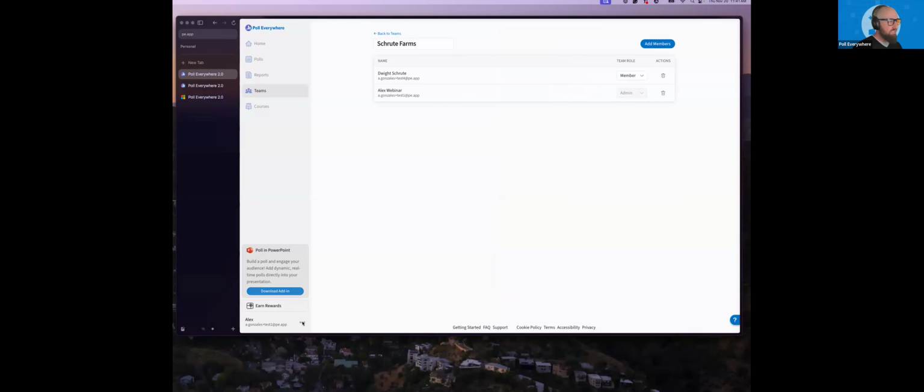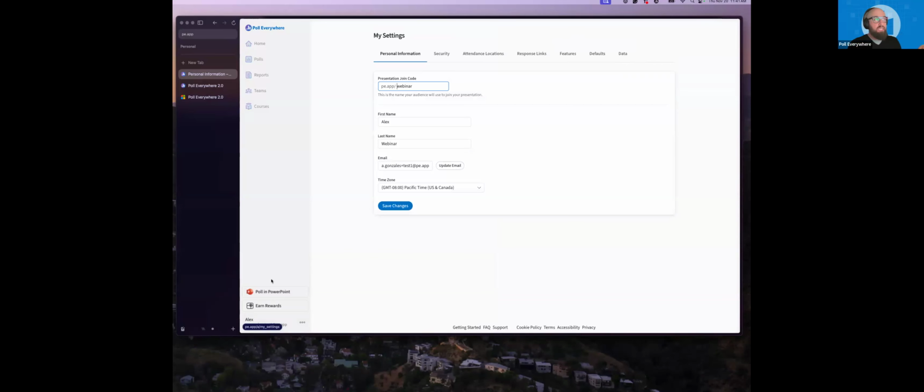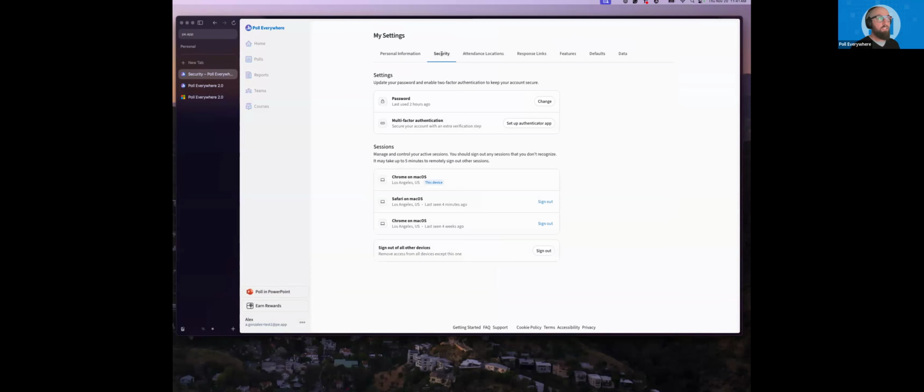All right, and so just a few more things I do want to go over here. Let's see, down here at the bottom, we have a couple options, right? So we have your My Settings and Organization Settings. My Settings is where your personal information is. If you want to change your join code, this is where you go to do that. Your first name, your last name, your email, time zone. Security: this is where you can update your password or add an authenticator app.